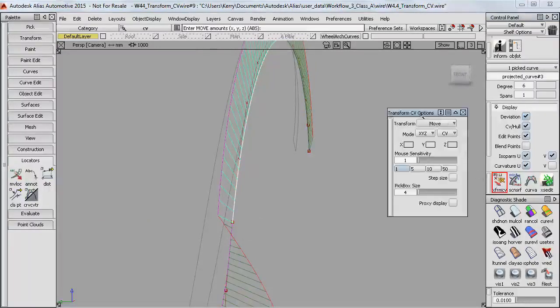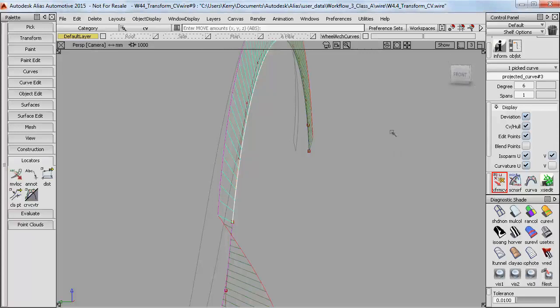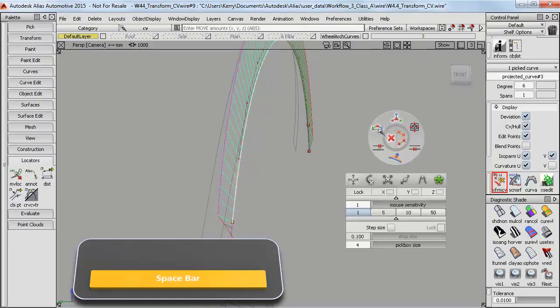And if I double click on it, then I've got the options. So I can pick hulls or individual CVs, but not objects, because it only works on control points. And I've got the standard transform tools. But most of us don't use this option window. Instead, we hold down the spacebar to get this hotbox.